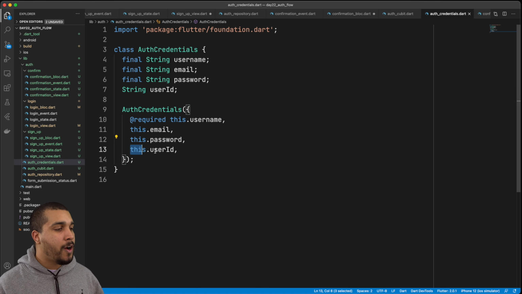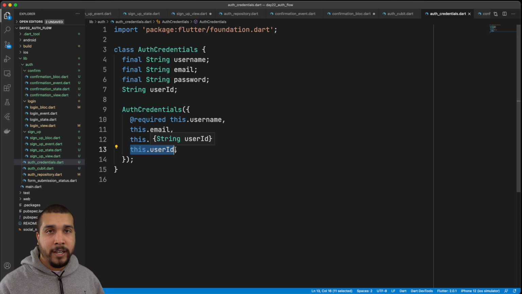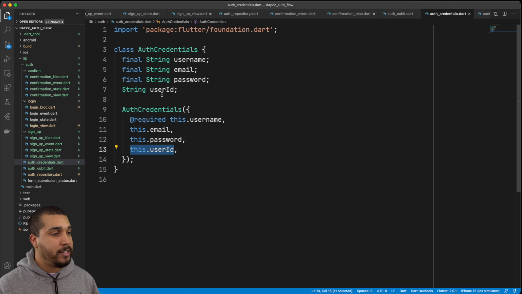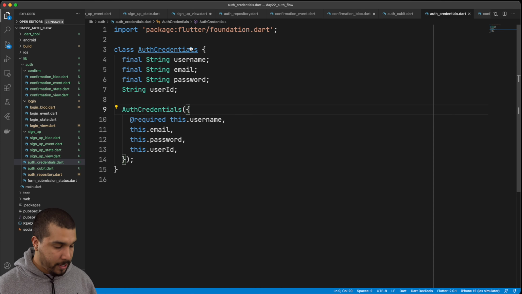and that's why I'm leaving it as an optional parameter. And then the user ID. Now the user ID you'll only have at the login stage and once you're confirming your sign up. So that's why it's also a variable, as you can see right here. So now we have our auth credentials right here.